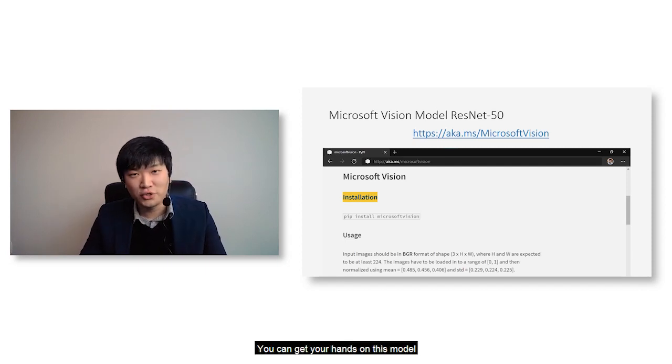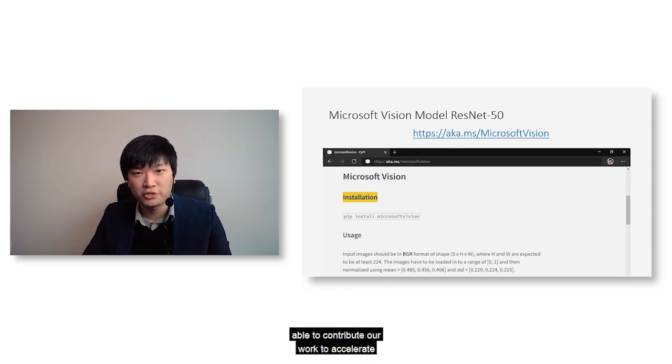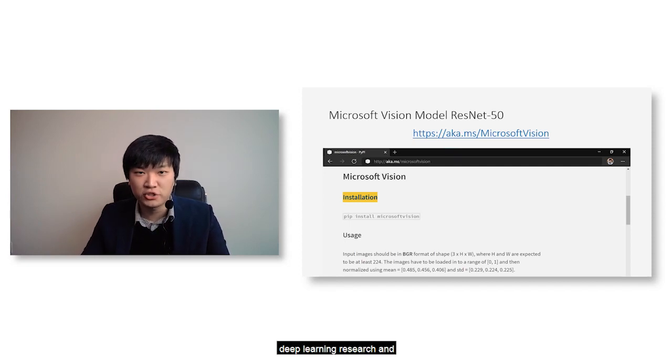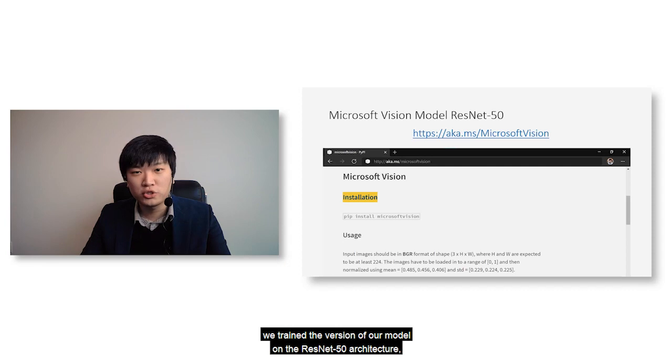You can get your hands on this model by going to aka.ms/MicrosoftVision. And you can use this model to advance your deep learning research or build your own computer vision products. We are incredibly happy that we are able to contribute our work to accelerate deep learning research and to support the teams across the planet. To make sure that teams of any size and with any infrastructure can benefit from our work, we trained a version of our model on the ResNet-50 architecture, which is used widely in academia and in industry.